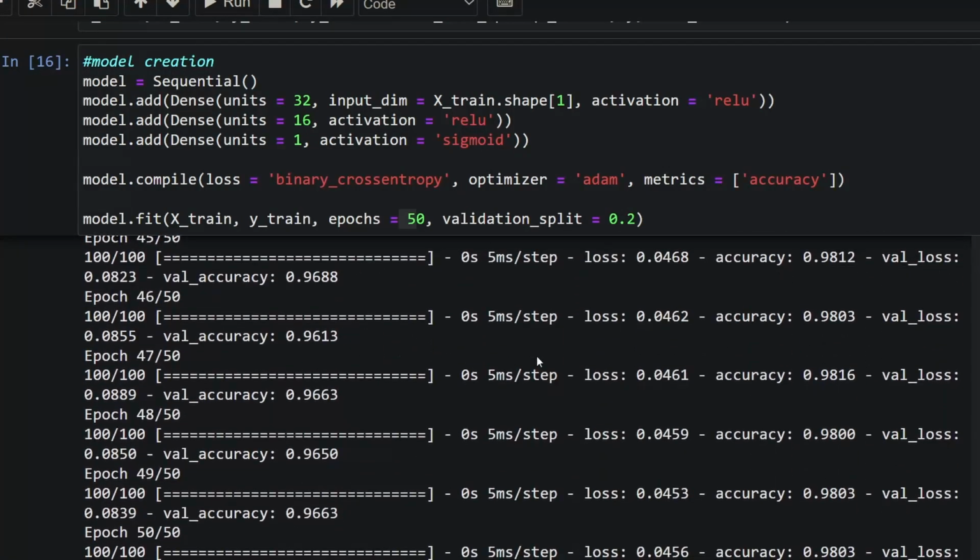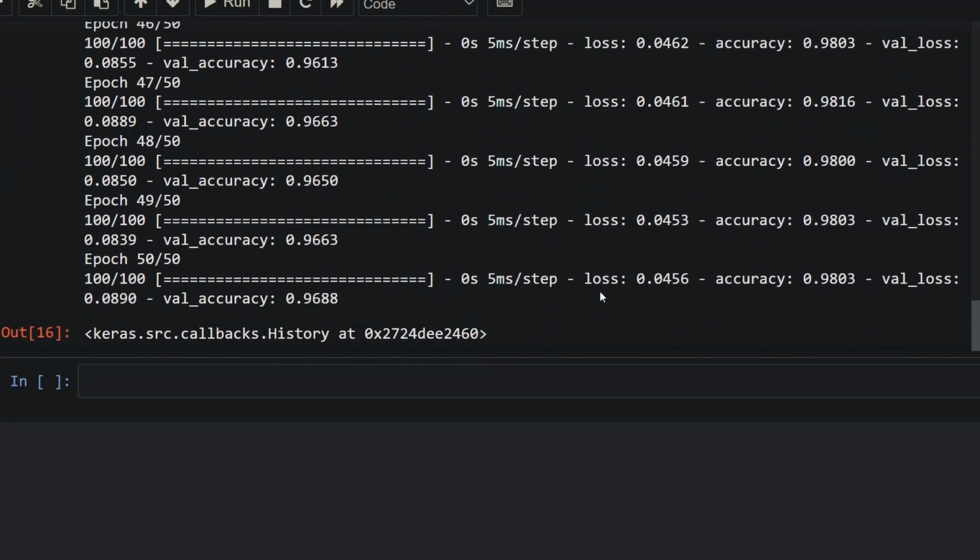And this goes all the way up to epoch 50, where we see that the loss has come down all the way from 0.4 to 0.045, and we have an accuracy of 98.03. Similarly, for the validation loss, we have 0.089, and the validation accuracy as well is at 97%.